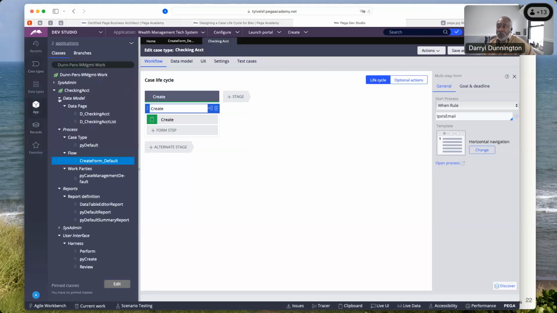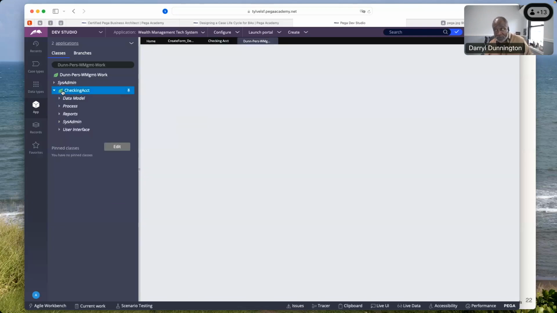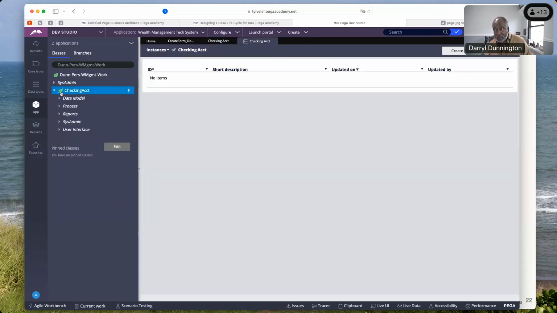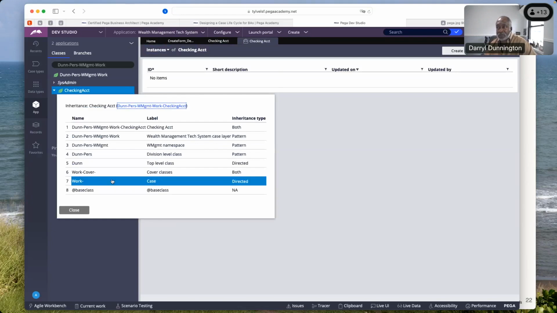Okay, so there's one other thing I want to share with you, and then that will be it for today. So you'll get a good picture of the architecture of Pega. And so we probably dove a little bit deeper than we typically do, but I think you guys can handle it. When I come to a class and I right click, you'll see that there's an inheritance model that it follows.